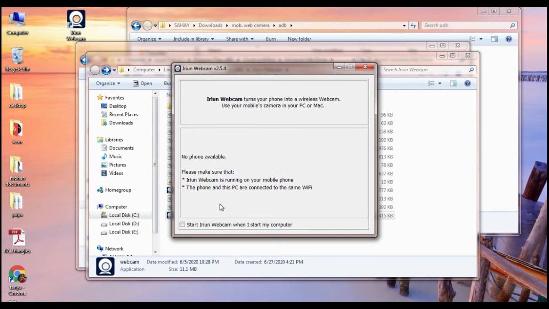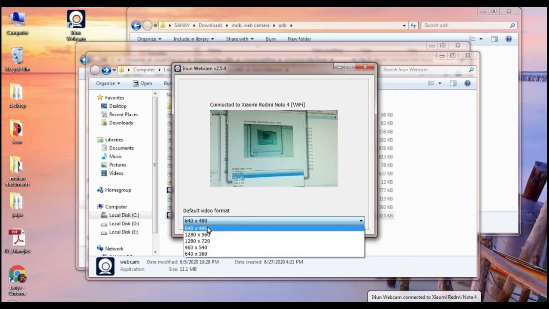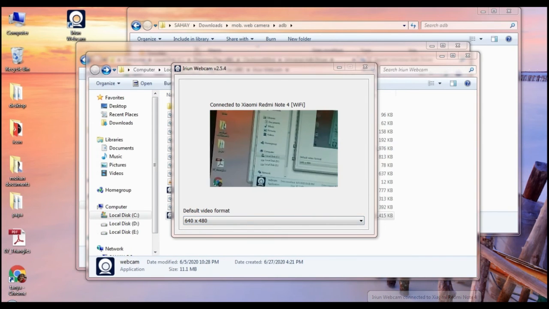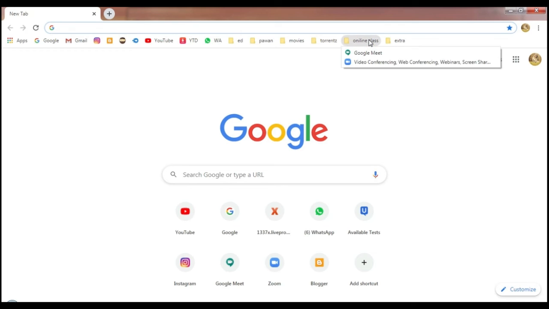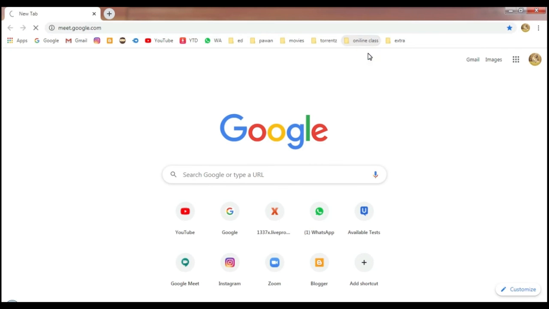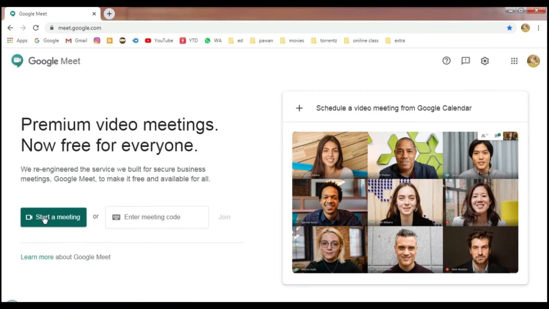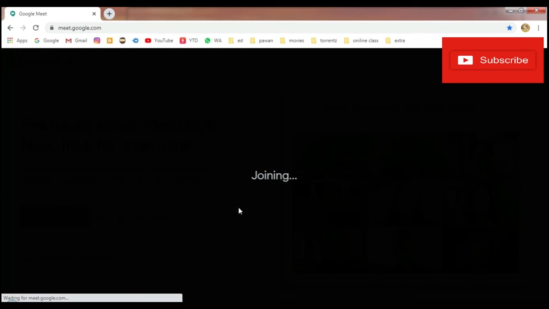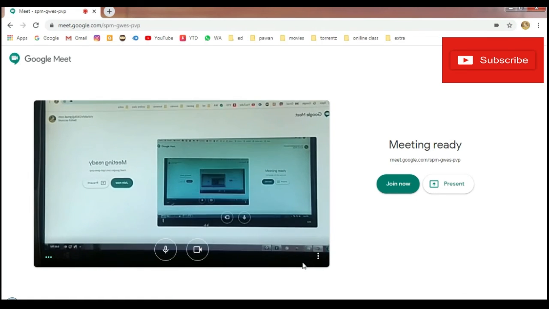Now let's open the software, and now we have to open this in our app, and it has been connected automatically. As you can see, you can change the resolution from here. And now let's open Chrome, and I have done this for my online classes. So I have Google Meet, and I will just show you as a trial. Here's join meeting, and you can see it is working in Google Meet also.